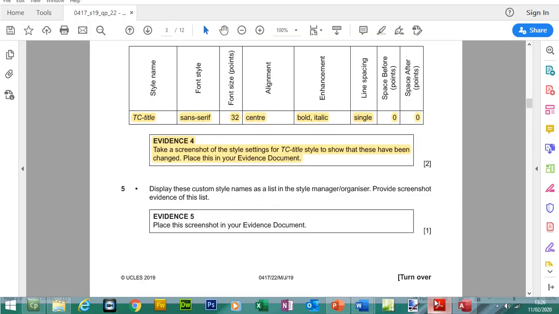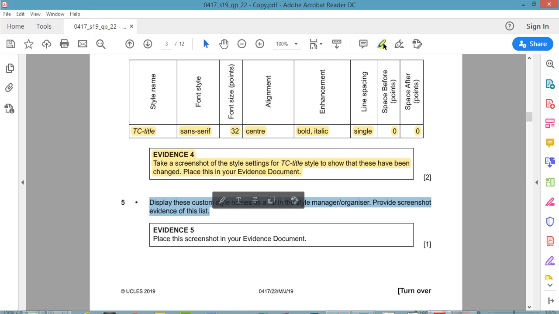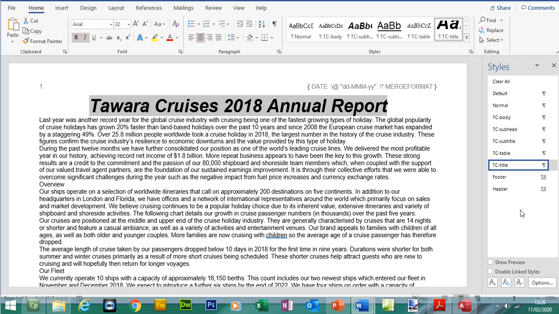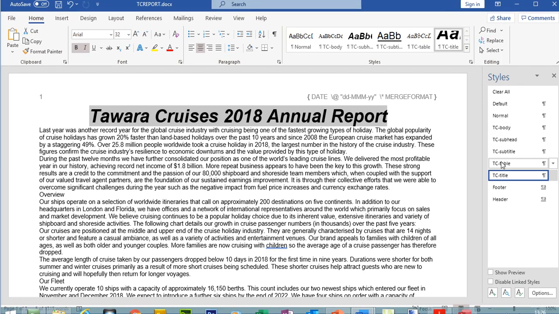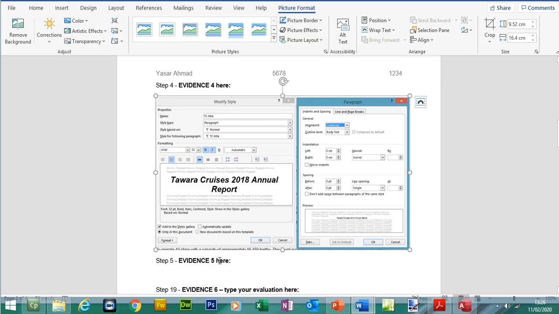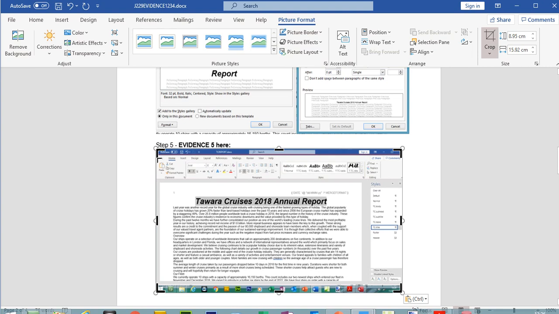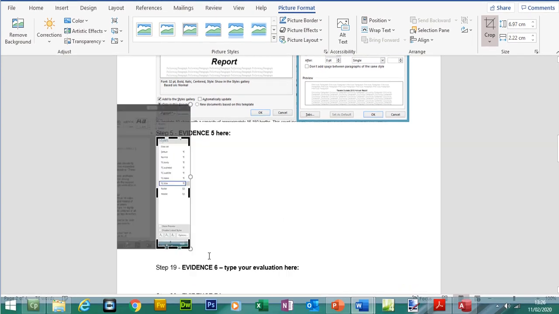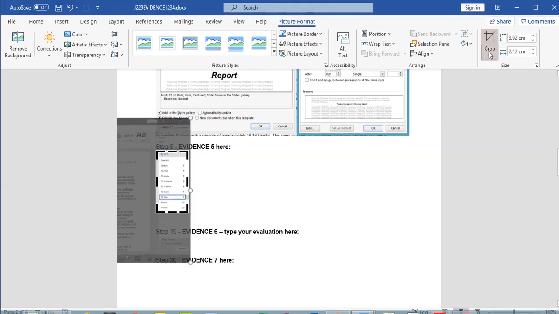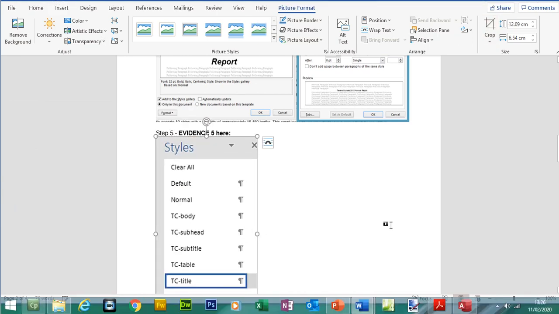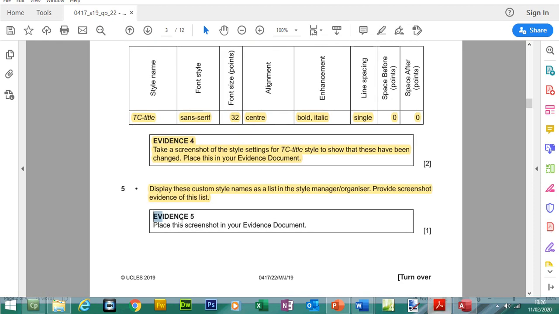Okay, evidence 5. Display these custom style names as a list in Style Manager and provide a screenshot evidence of this list. So what that means is this little window here, we need to print screen this and show the different styles that we created. So let me paste that in. Save the changes. We've done this.